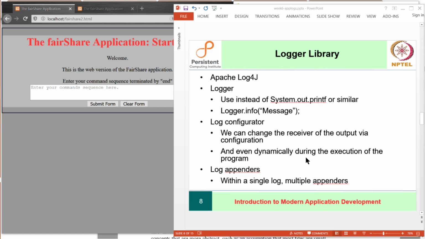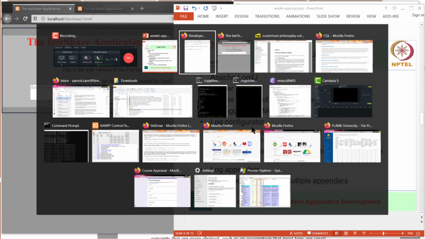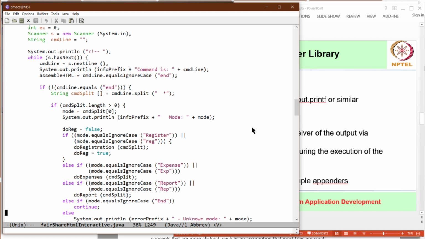Welcome to part 2 of session 1 of week 6. In the first part, we looked at the details of how loggers work with a small example called log test. Now we are going to see logs in use in our application. What we have learned last time is that the log4j system provides a logger, a log configurator, and log appenders. We have seen some examples of this in the code for log test.